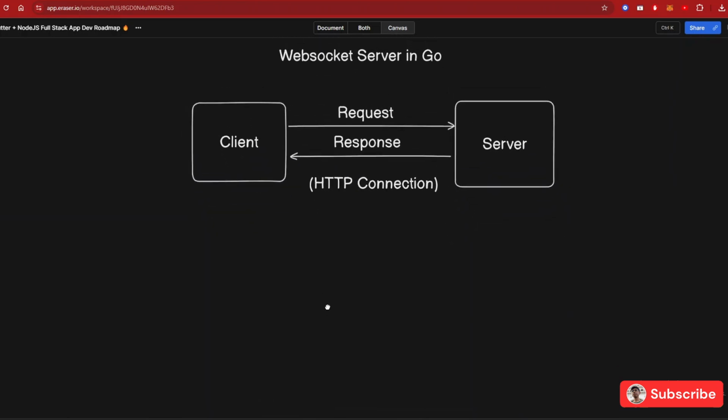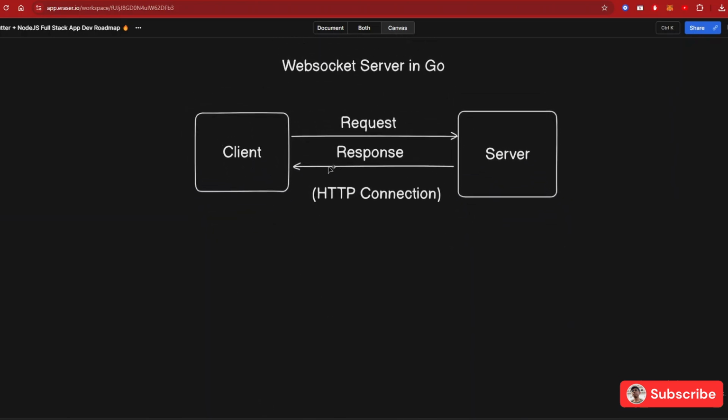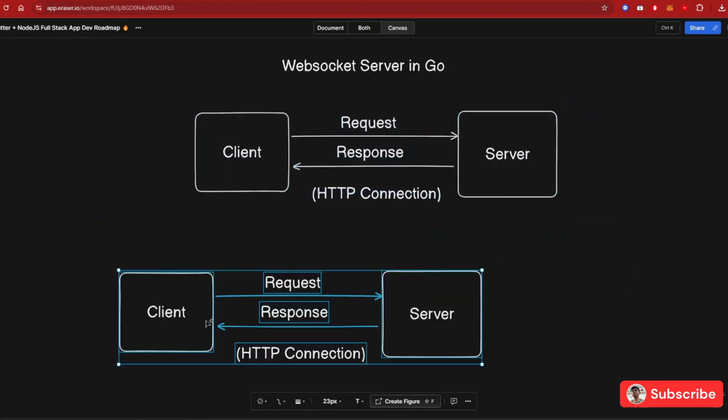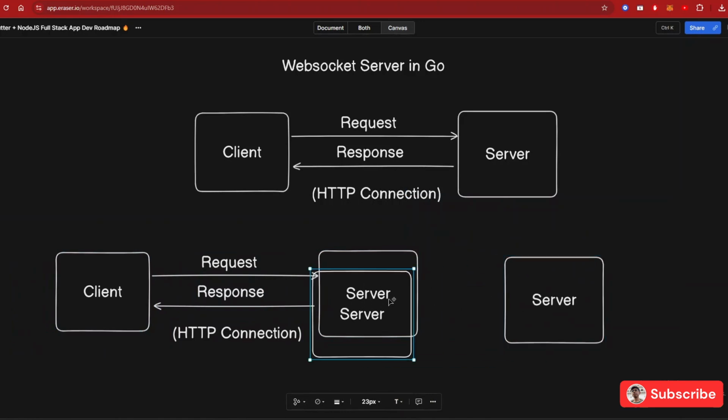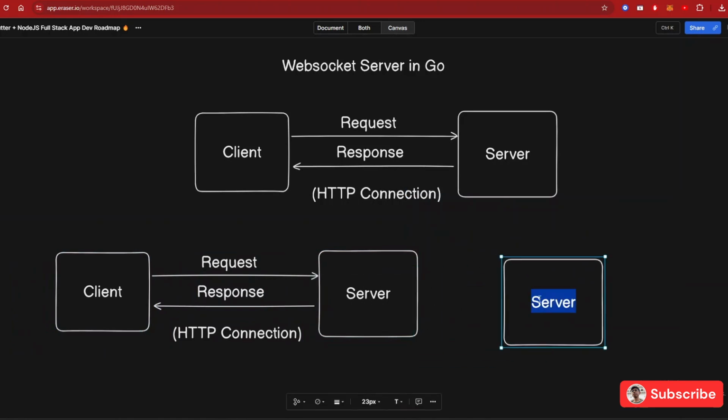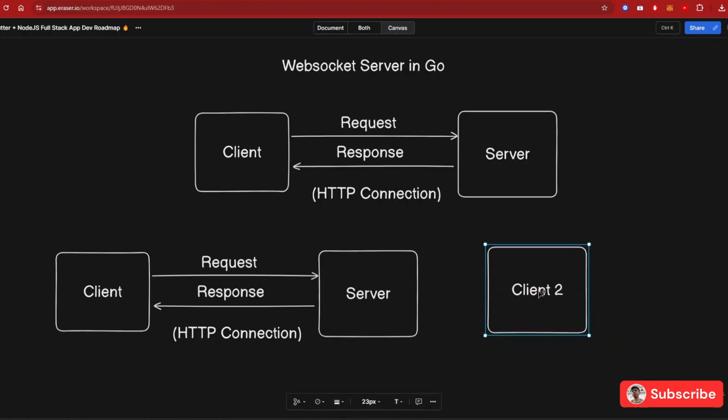So in that case, what will happen? We will have three things, right? There will be one more client. This client will be your client 2, that means your user 2. And we have a client 1, which is your user 1. Now both of them are going to consume the same server.